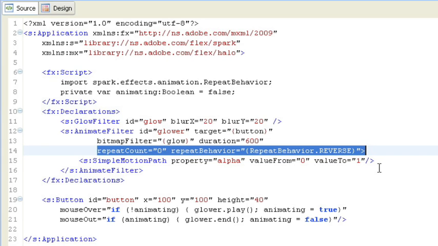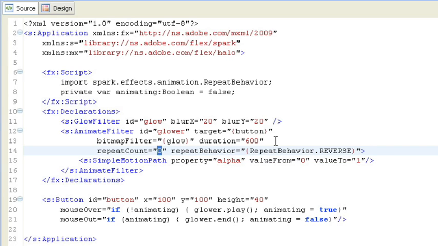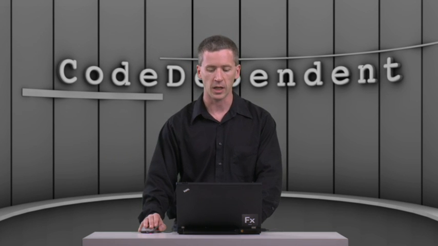Now you can have a single effect and say, I want this to repeat infinitely, repeat count of 0, and I want the repeat behavior to be reversing. So it gets to the end of the effect, and then it restarts and plays in the other direction, and keeps going until you finally get bored and quit the application.